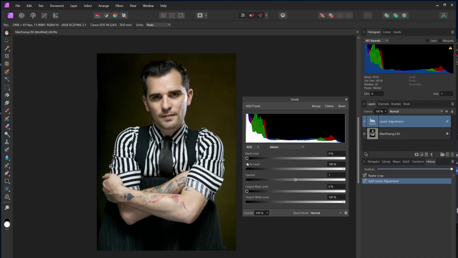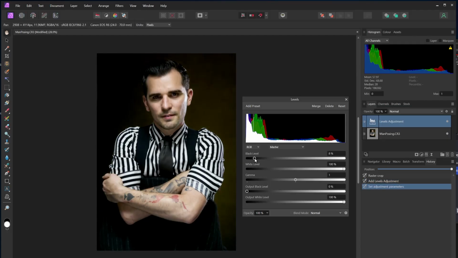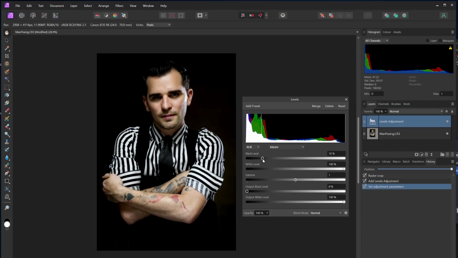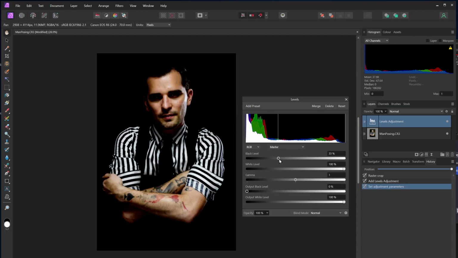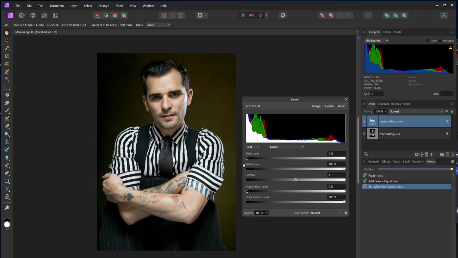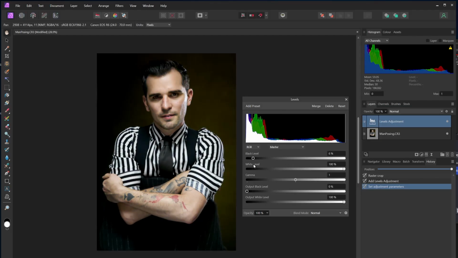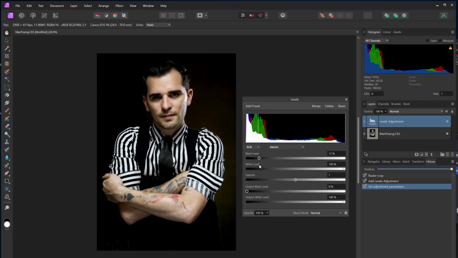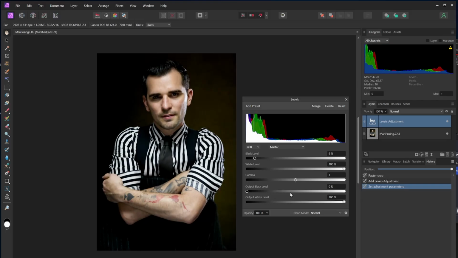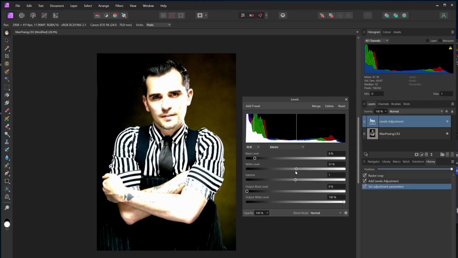So if we look at this image, what we can do is take the black level, and if we move it, you can see the background and him all going darker and darker and darker as we move it along. So I'm quite happy to bring that down. We're just going to take it a little bit further, and then on the whites we're going to move that in, and you can see it getting lighter and lighter.